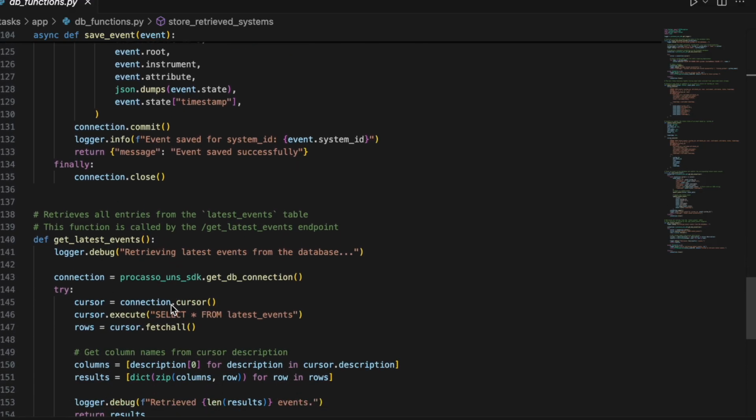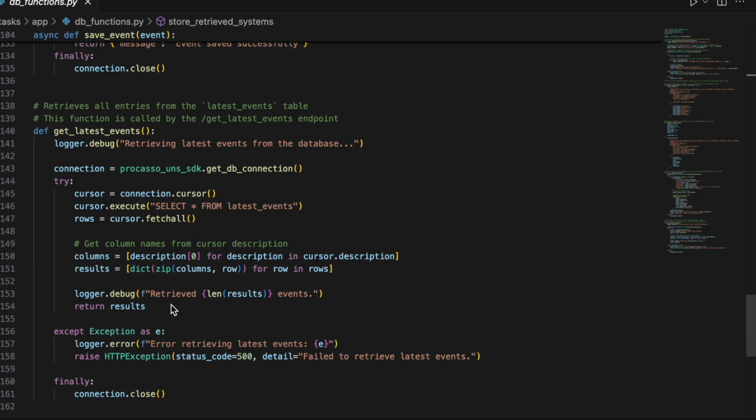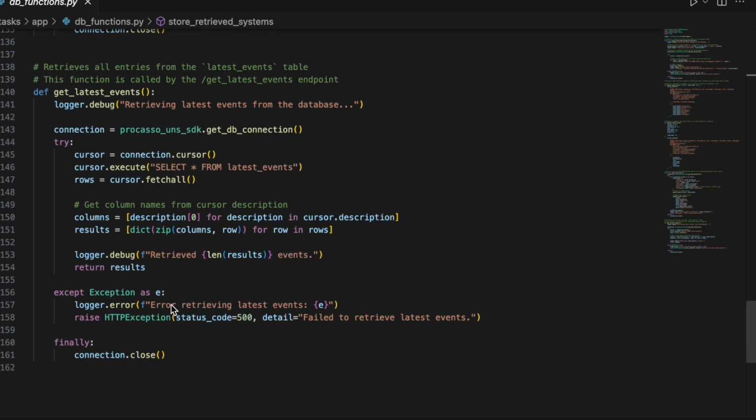Lastly, we have the getLatestEvents function. This function supports the getLatestEvents API endpoint in our routerfunctions.py file. It queries the latest events table, converts rows into dictionaries, and returns clean JSON back to the backend root. This is how your UI can pull current state values quickly.